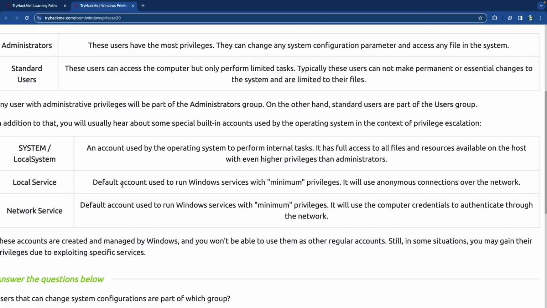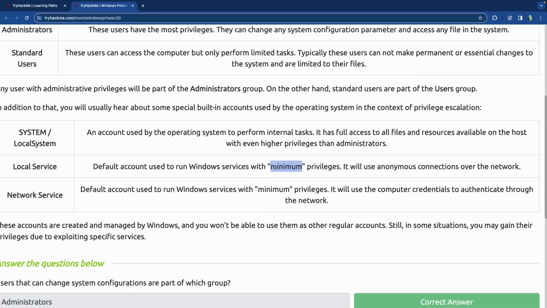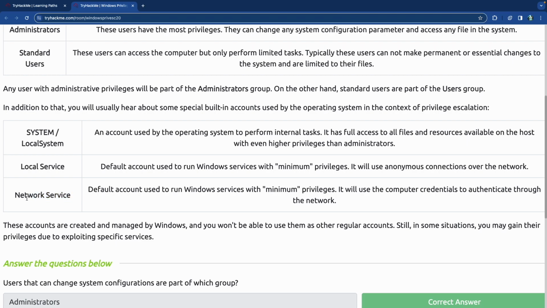Then you have the local service, which is the default account used to run Windows services with minimum privileges. It will use anonymous connections over the network and has the least amount of privileges. And default accounts, which are called network service, are used to run Windows services with minimum privileges. It will use the computer credentials to authenticate through the network.